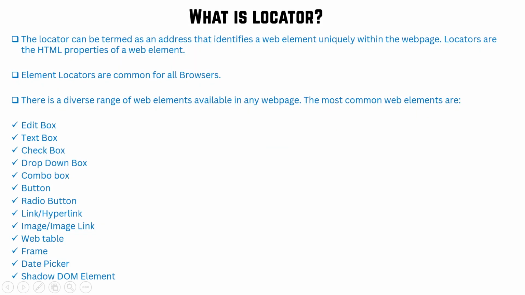The locator can be termed as an address that identifies a web page element uniquely within the page. Locators are the HTML properties of the element. Locators are common for all the browsers. There might be a lot of locators available, like edit box, checkbox, drop down, button, link, hyperlink, table, frame, all this stuff. Date picker, shadow DOM element, we can handle those elements one by one.